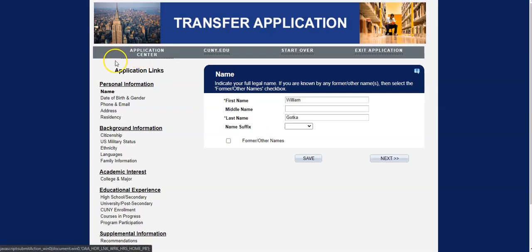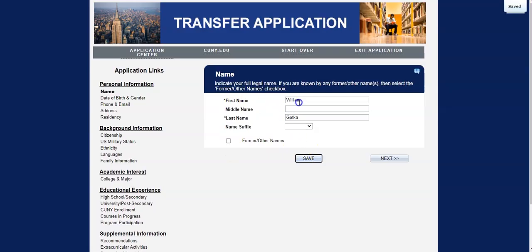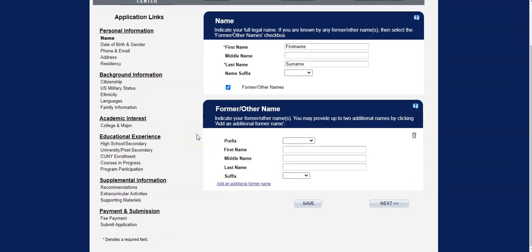Take a look at the left-hand side of the application, which lists all the sections that you'll need to complete. Let us begin with your name. If you're new to CUNY, begin by telling us your legal first and last name. For current or former CUNY students applying via CUNY First, this section should already be complete. If you're known by any other or previous names, you can also tell us here by adding another name. This is especially important if you will submit transcripts or other documents that refer to you with a different name.